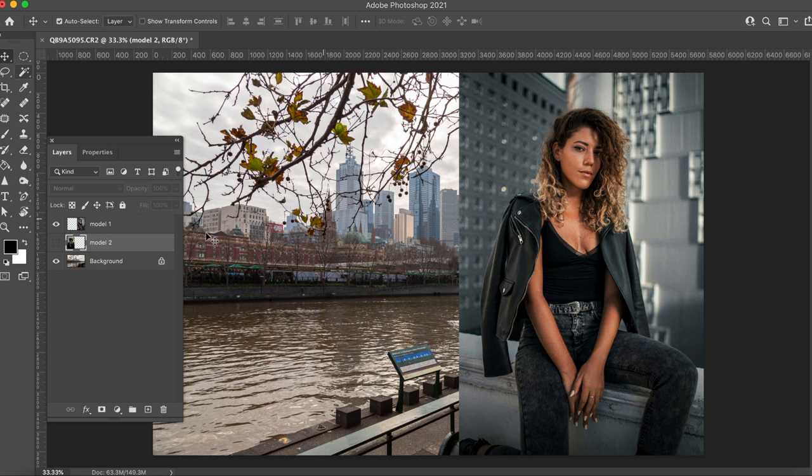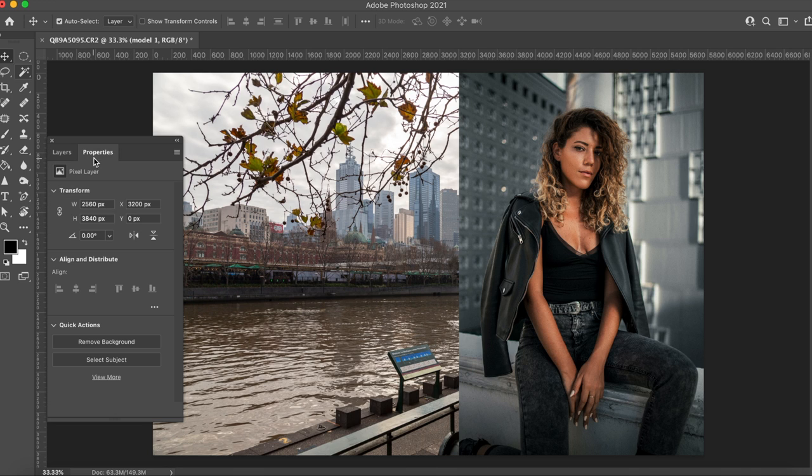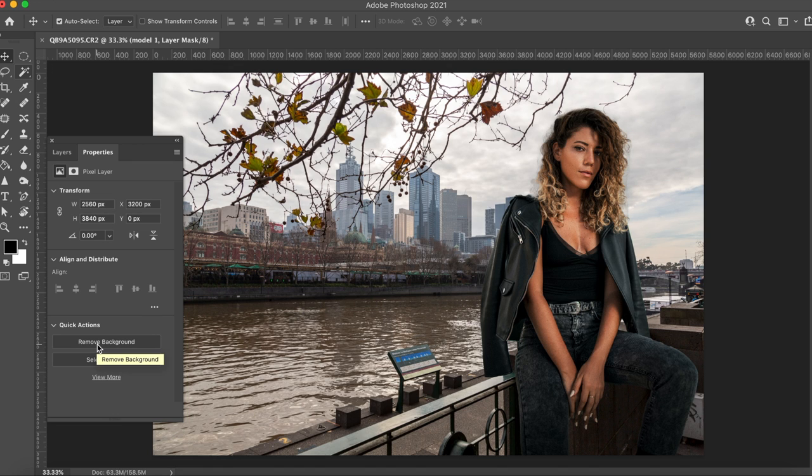Now to do that, I'm going to click on the layer of this model, go into properties and click on remove background. Now Photoshop's going to do its magic and remove the background. And generally, as you can see, it does a really good job 98% of the time. Depends on how complex the image is. As you can see, there is still some residue around the edges here, especially around the hair.